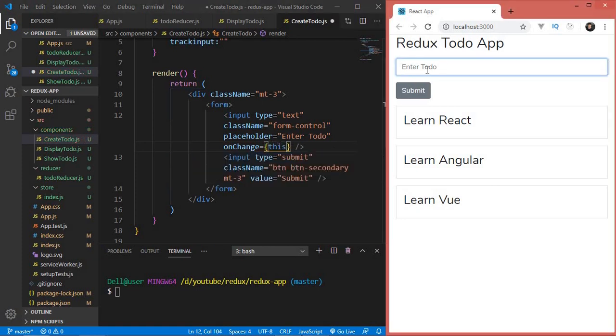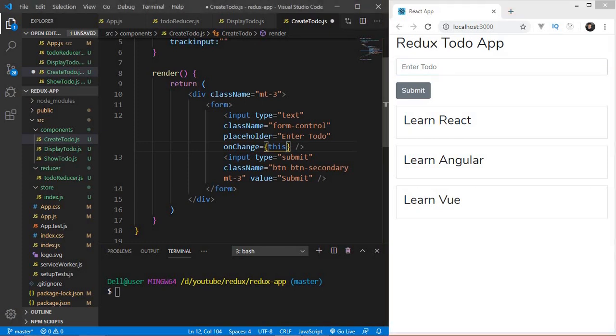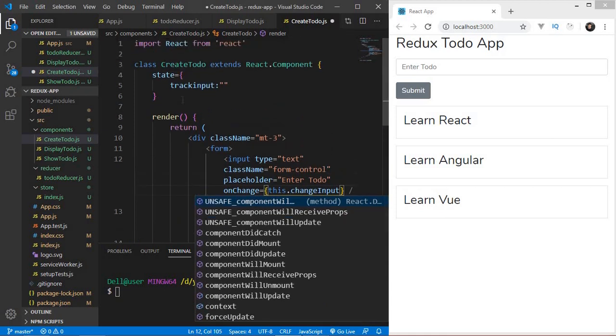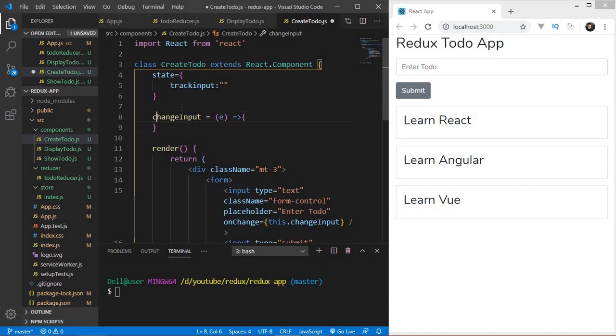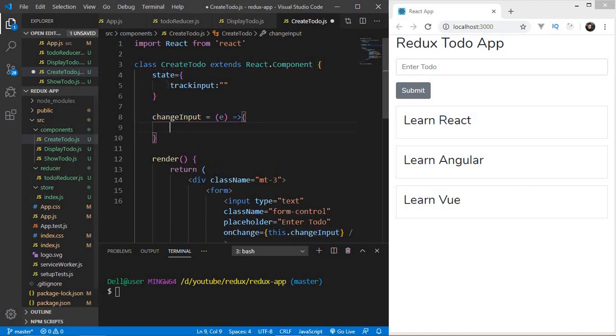So whenever we type anything or make any changes inside this field, we're going to call a method, and that method is going to be changeInput, something like that. Let's create that method here: changeInput equals, and this is going to get an event object. All we need to do here is change this trackInput to whatever we're typing here, and that is present in e.target.value.